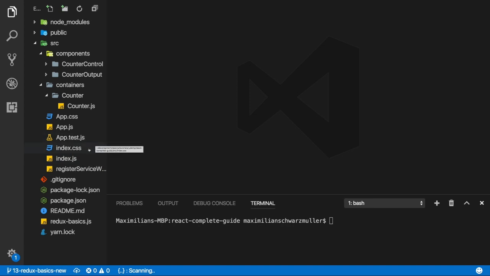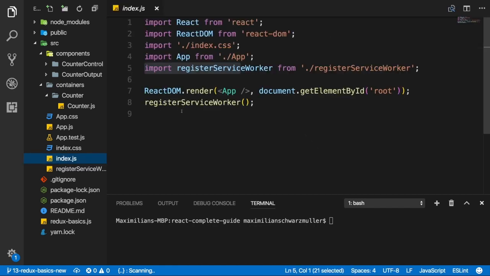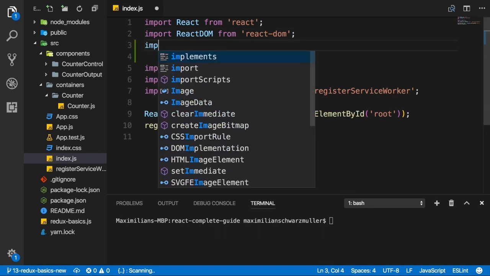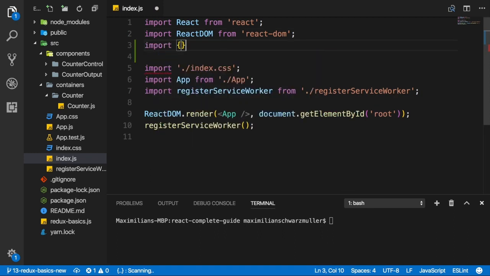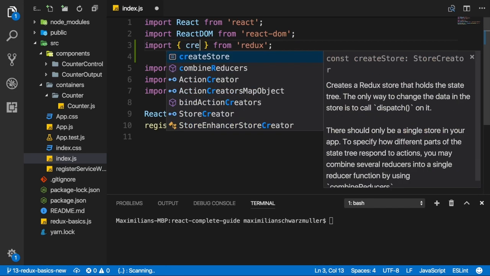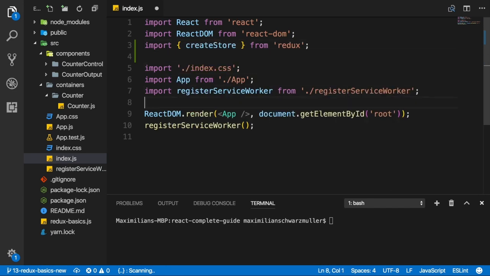This store should be created right before our application or when our application starts. So the index.js file is a great place. This is where we mount our app component to the DOM. So creating the store here also makes a lot of sense. Therefore, I'll import something, and now I'll use the good old ES6 imports here from Redux, so from the Redux package we installed. And the something is the createStore function.